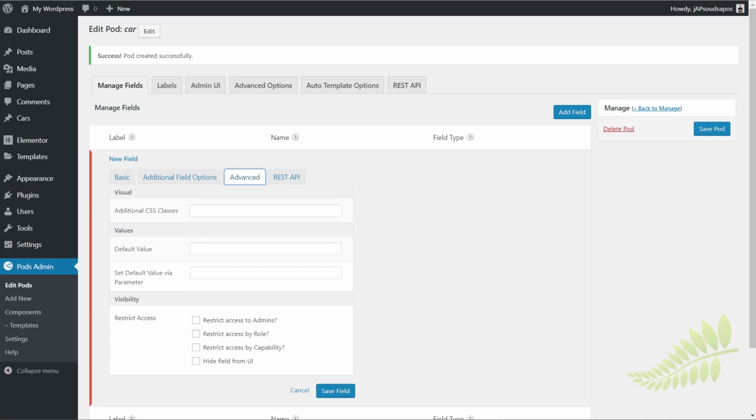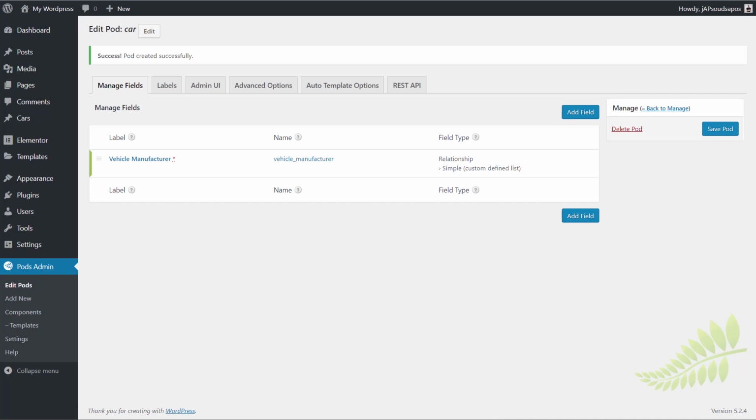Jump over to advanced, and if you need to, you can configure various different aspects inside there. For example, CSS classes, default values, and so on. We don't need to do anything. We're going to leave that as is. And again, the REST API is more advanced than we need to cover in this video. It's specific to working with the API for WordPress itself. So we can leave that out of this. We'll say save field, and that's our first field created.